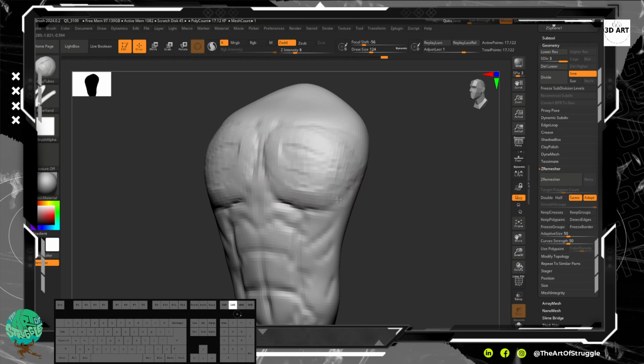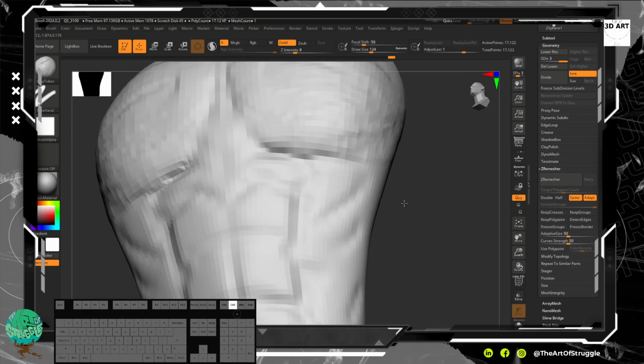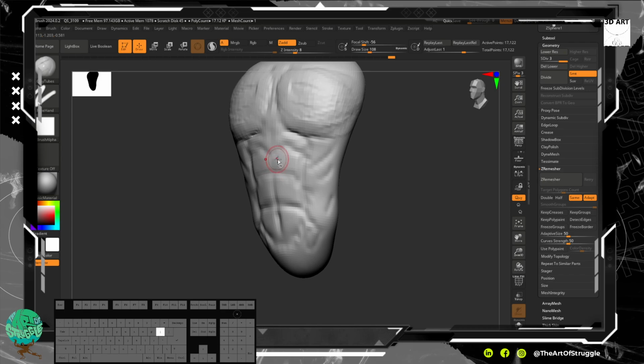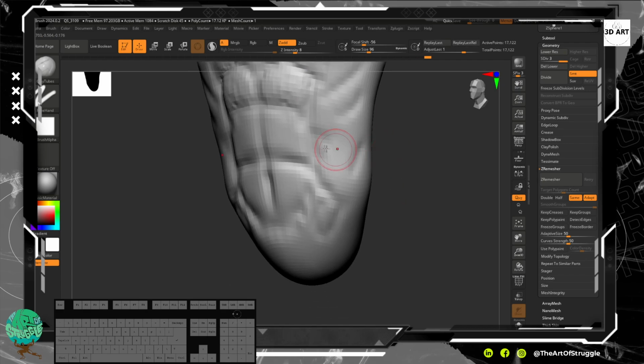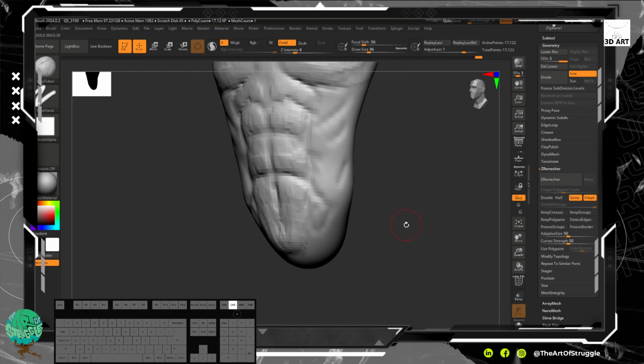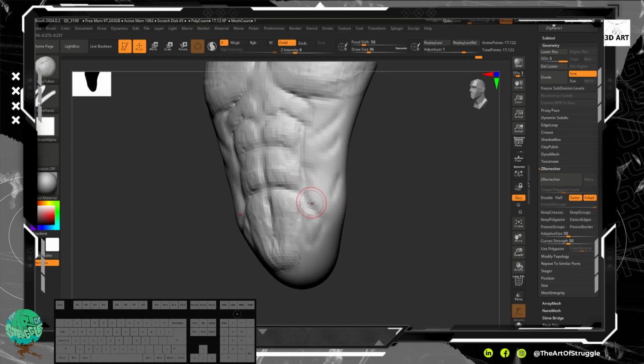Recognizing that what makes the abs look real is not making them look like random rocks or little cuboids. They're not cubes. And then we've got those, and then the obliques. They come right around like so. All right, we've got the obliques.